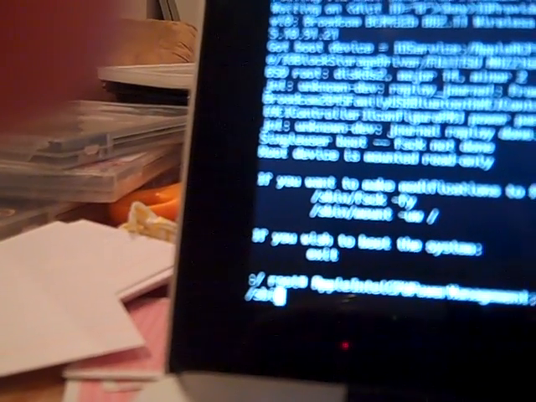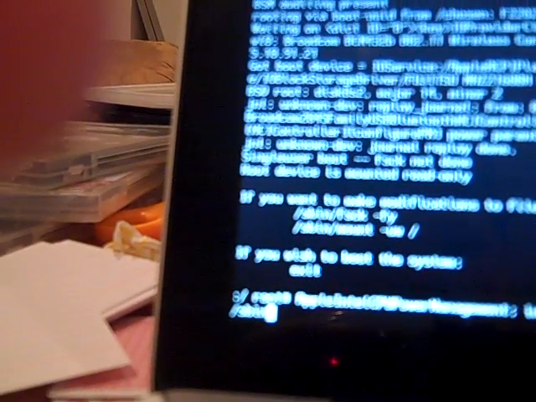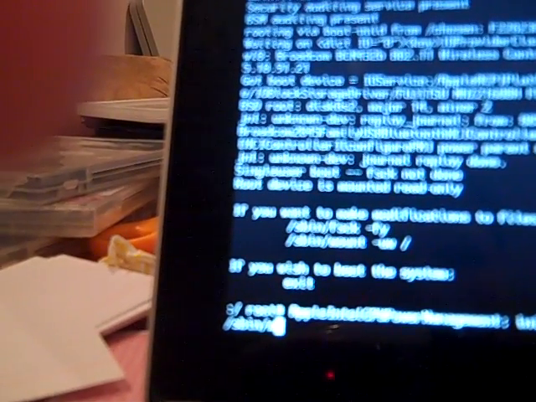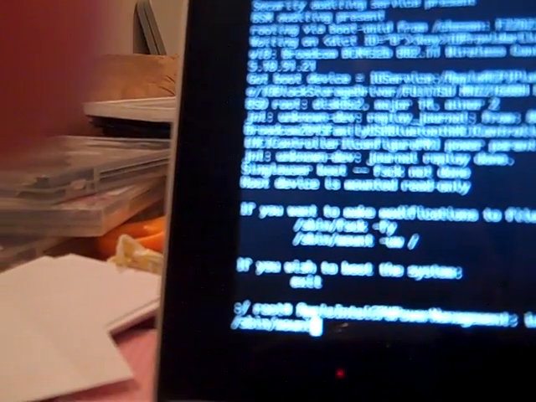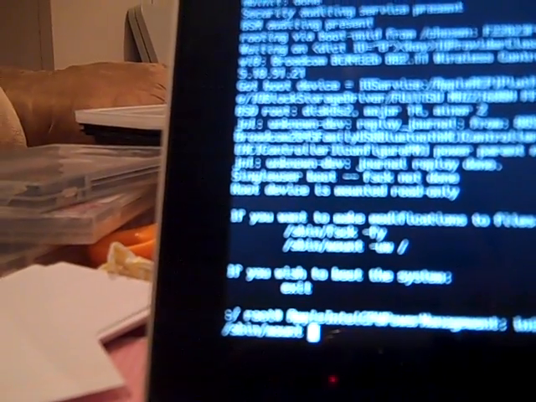Watch. You're gonna type in dash sbin dash mount space, that little line right there, I forget what that is called, and put in UW space dash. Press enter. Wait for it.